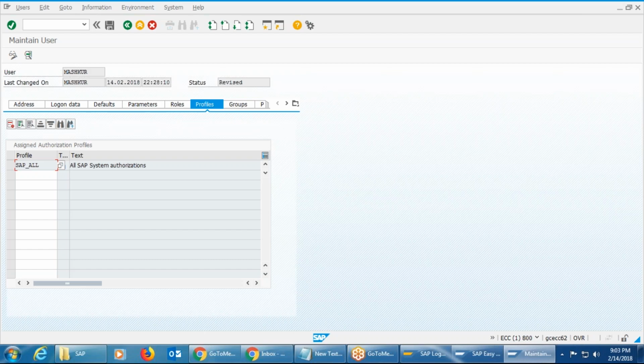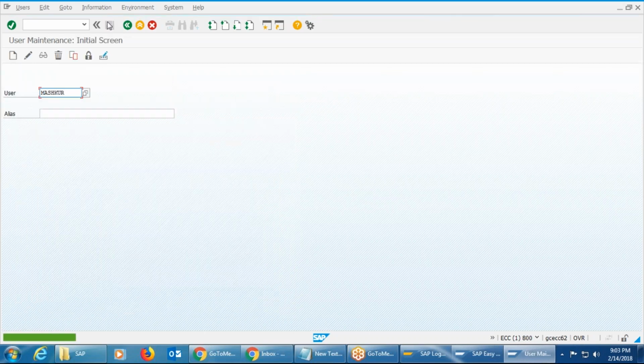This access is only for the basis consultant and security consultant, who will have full authorization. All the remaining consultants can be restricted. How we restrict will be discussed later. Then click on the save button. Now Mushkar is also an administrator user ID.